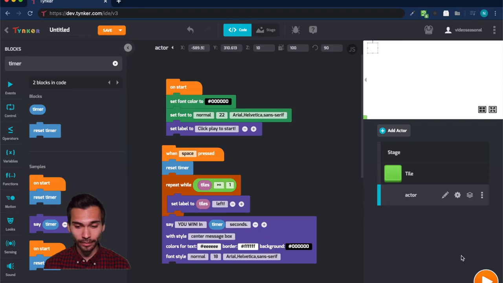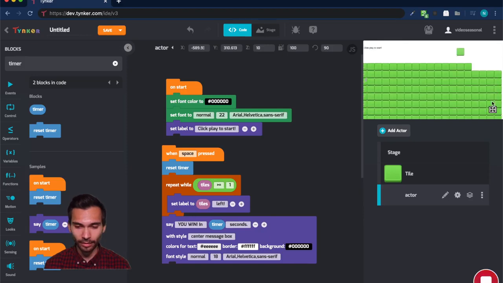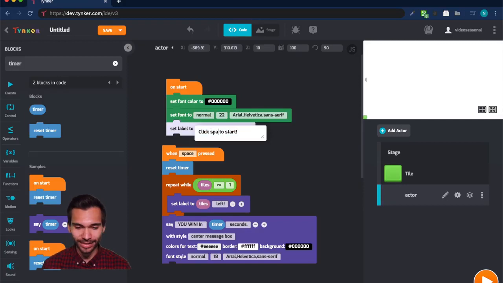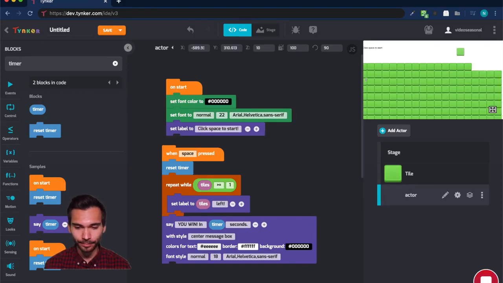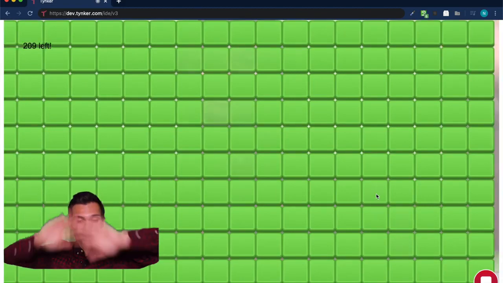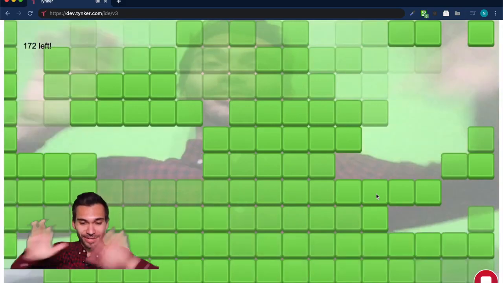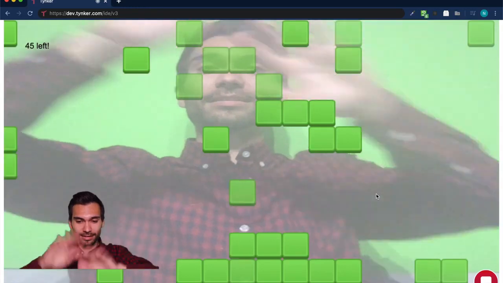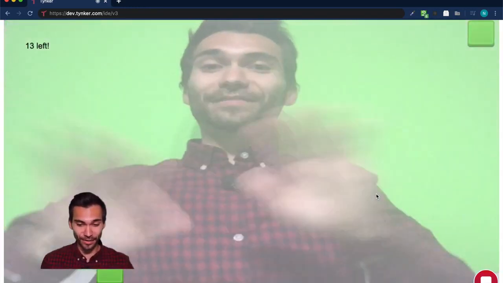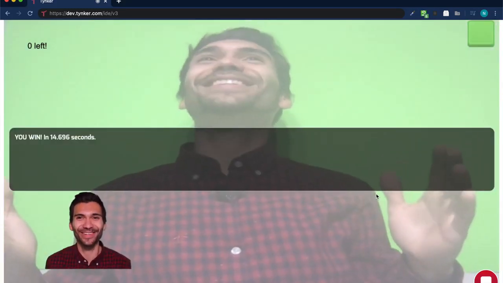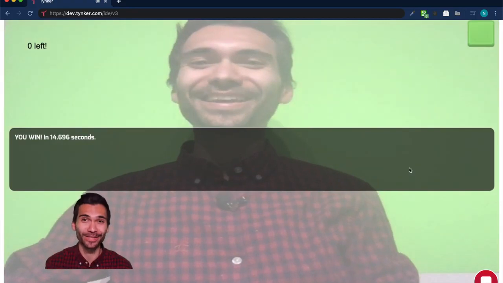So now if we start this game over, click play, go to full screen, we get the click play to start in the corner. So as we click space to start, open it up, click space, it tells us how many tiles we have left, and as soon as we get going, we can start to clear them out, and you'll see the timer goes down as I'm playing. So we have 35 left. Oh, we're close, close, close. And I won in 14 seconds. There we go. It's a great score. I'm sure you guys might do better.